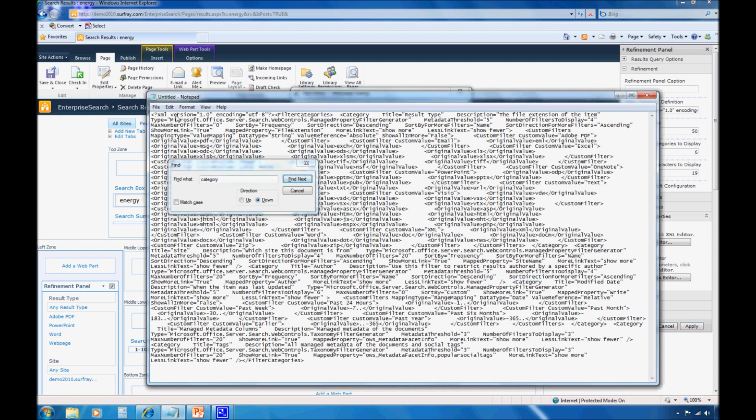So the first thing that we want to do, as we mentioned, was to be able to add numbered refiners. And you can do this to any categories that are displayed on the refinement panel. So here we're going to go to our first one, and we'll find category, and then we'll notice that this is the result type category. I happen to know that right before the closing bracket, this particular parameter is showing up: less link text equals show fewer. So if you're not quite sure where the closing bracket is, you can search for this, and that will take you straight to it. So what we're going to want to do here is add a new property in.